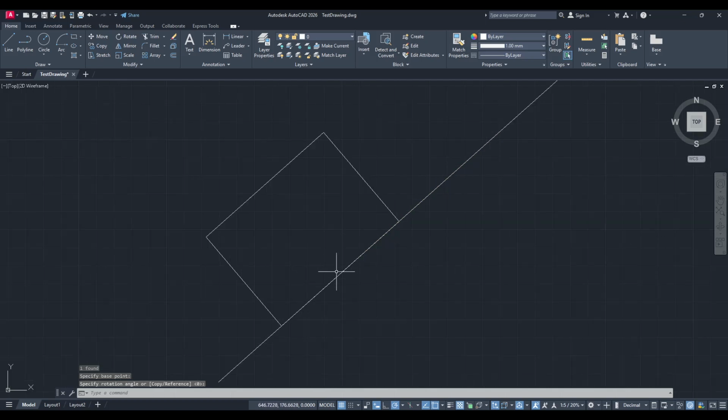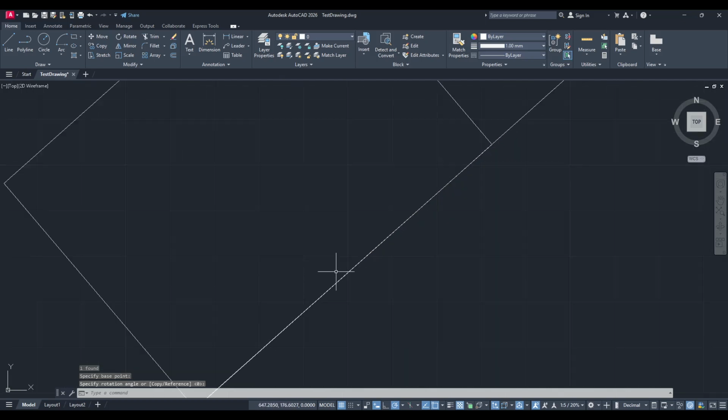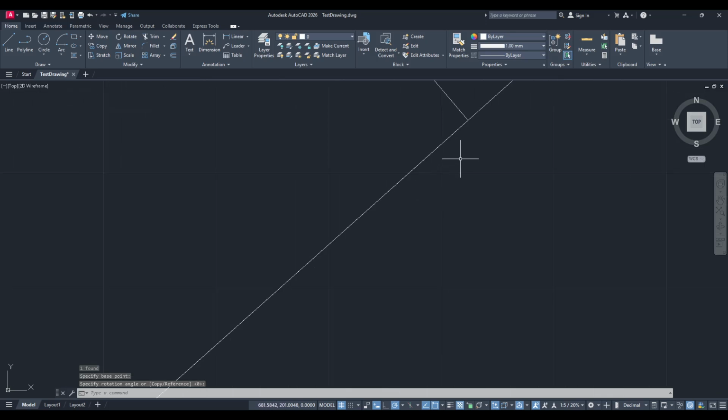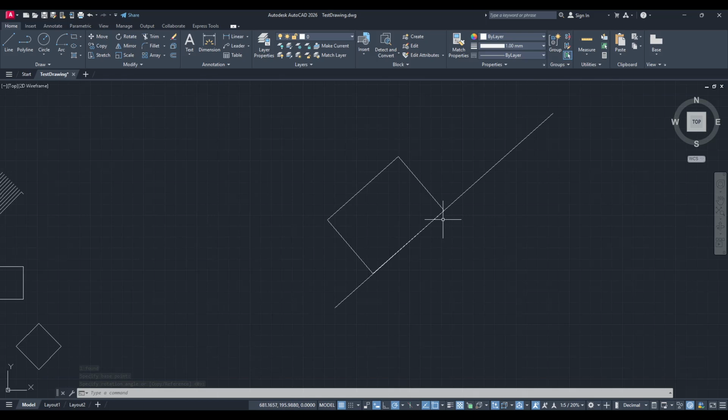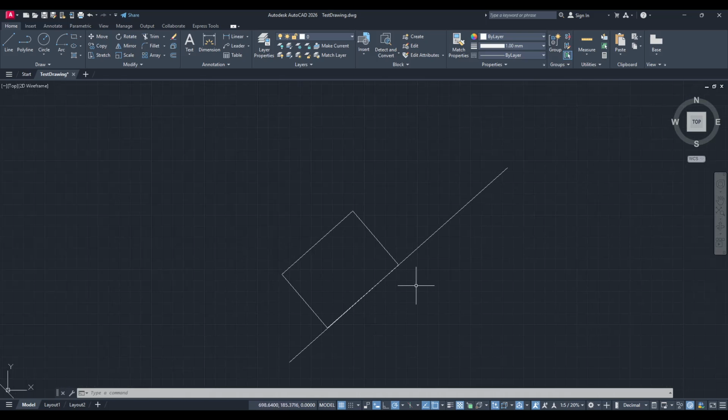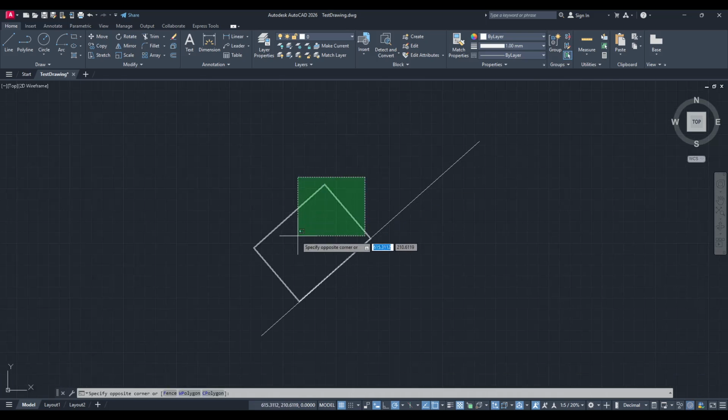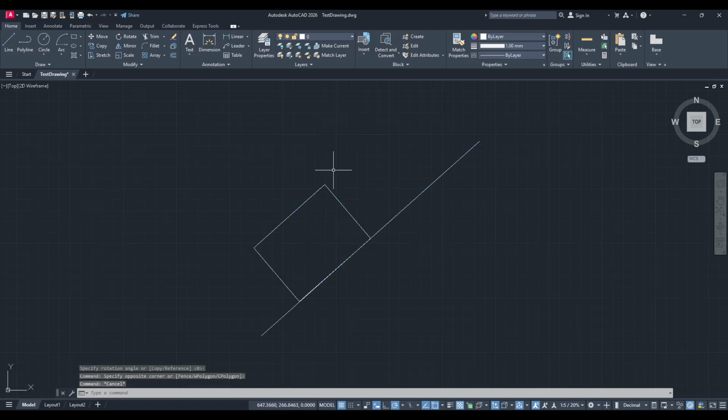And just like that, with a few simple steps, you've successfully rotated your rectangle to match the line. This technique can save time and significantly improve the accuracy of your drawings. If you're working with more complex shapes or aligning multiple objects, this method still applies, helping you maintain precision across your design projects.